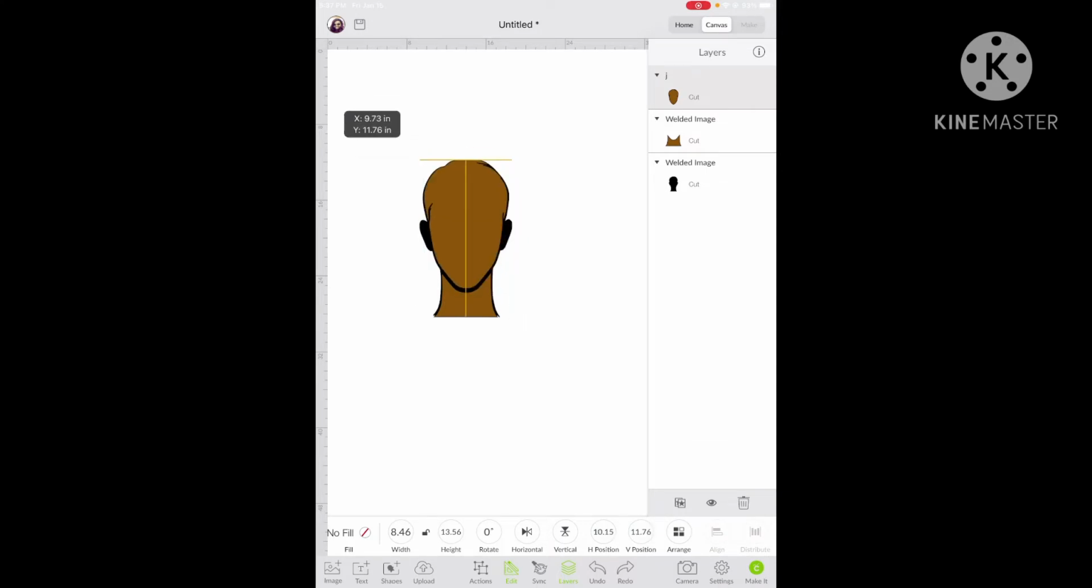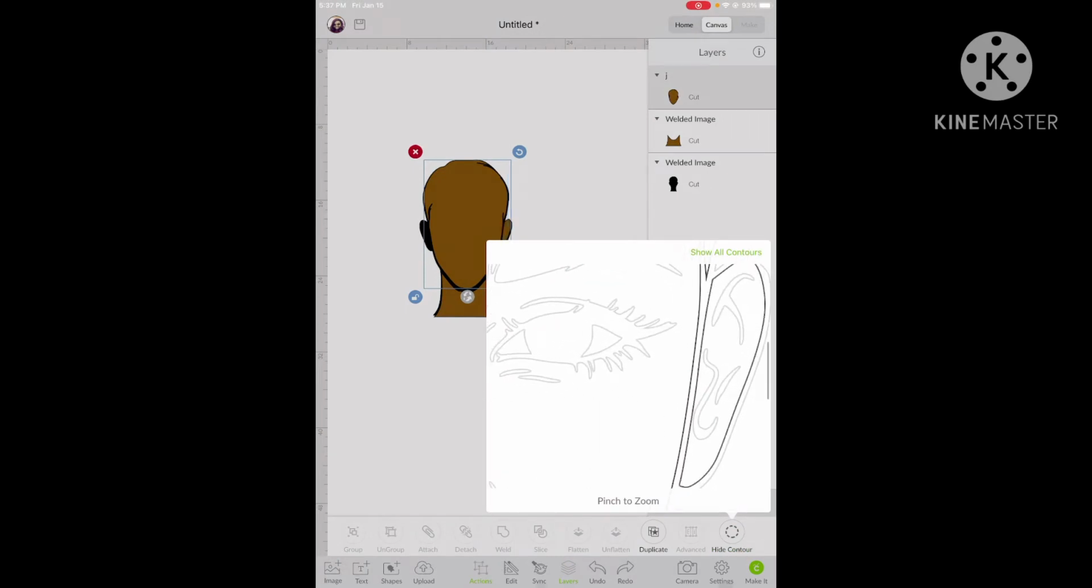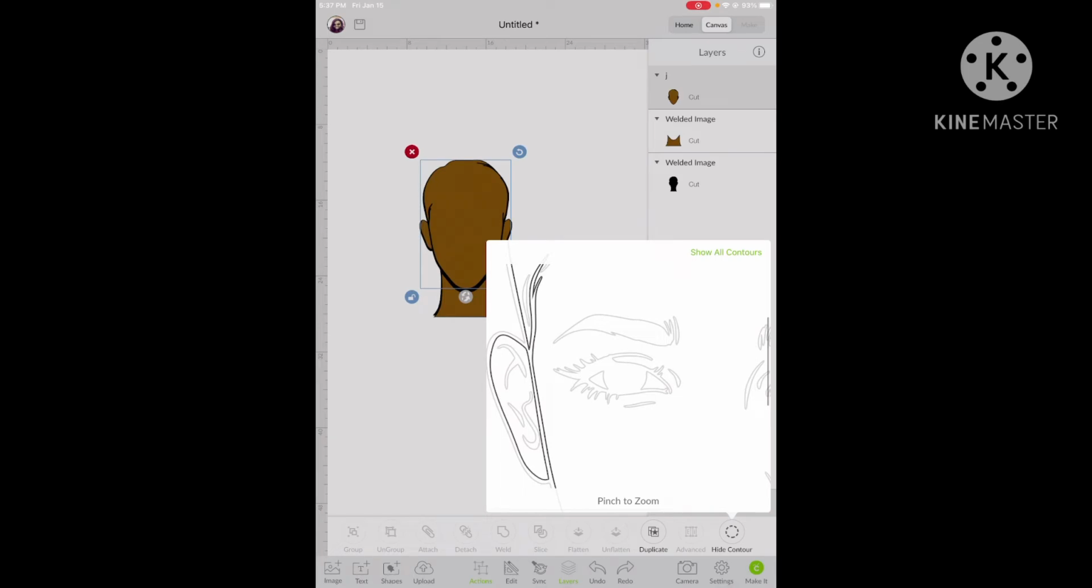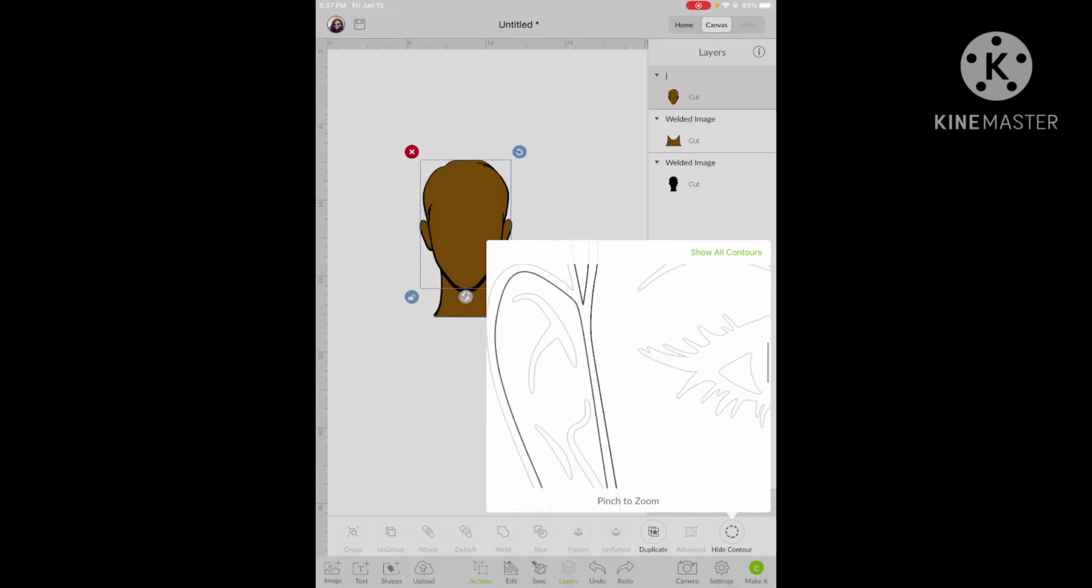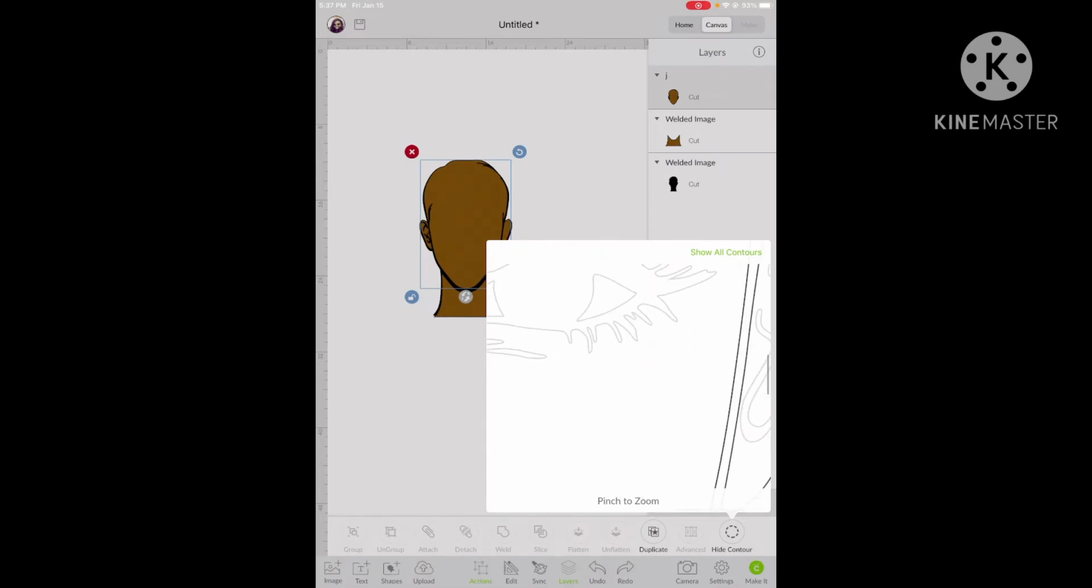Now, as you can see, my ears are still not the color they need to be. So what I need to do is go to Action, go to Hide Contour. And I go over here, and I make those show up by hitting the inner layer. And I can open my ears up to get the black background just by clicking the inside of the little squiggly lines. And it'll give me the black shadow.